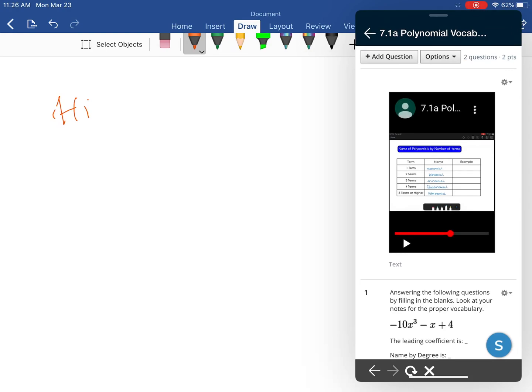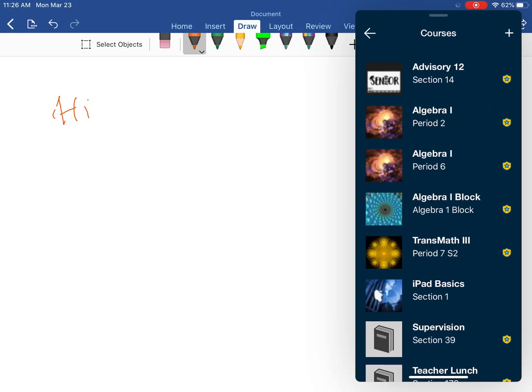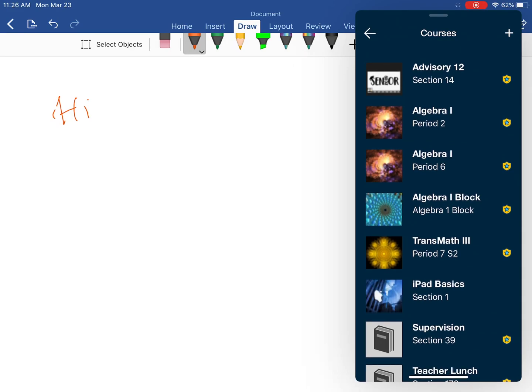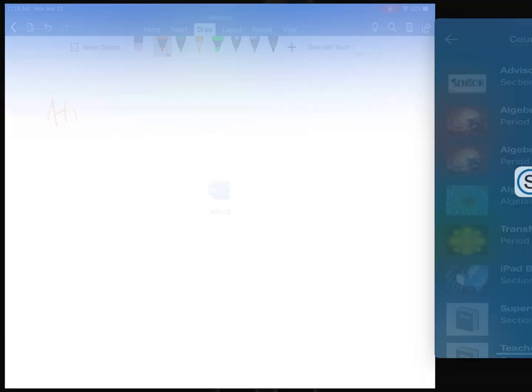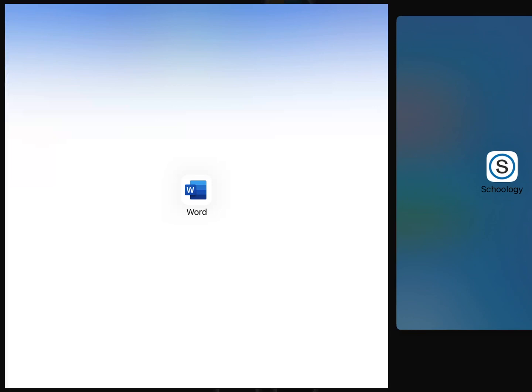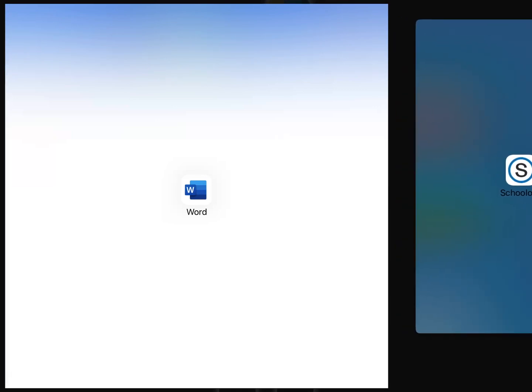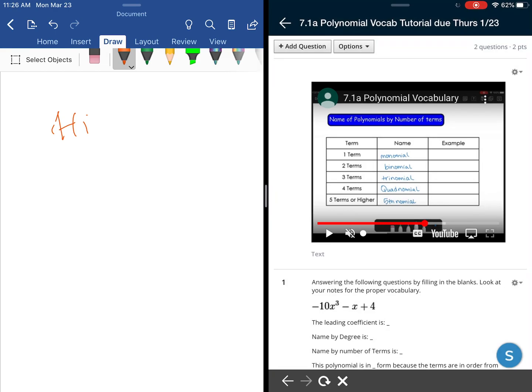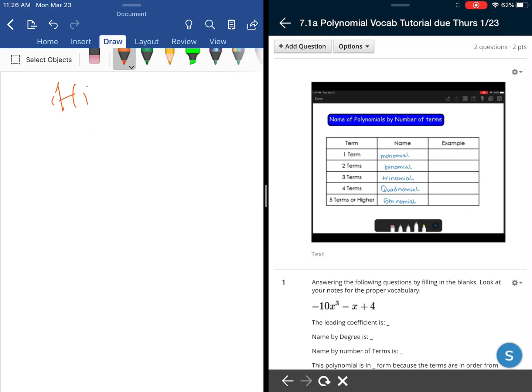If I actually wanted to split my screen in half, I just have to see the kind of gray bar at the top of my Schoology. I'm going to put my finger on that so I can drag my Schoology around. I'm going to drag it off to the side and then it will split my screen. So then half of my screen is my Schoology video that I need to watch and listen to, and half of it is the Word document that again I can take my notes on as I'm watching, as I'm listening.